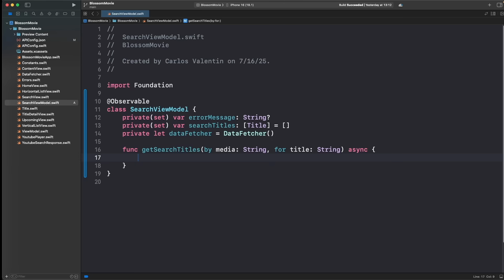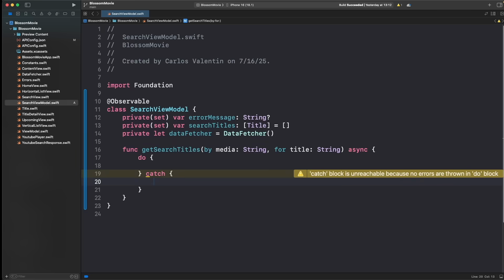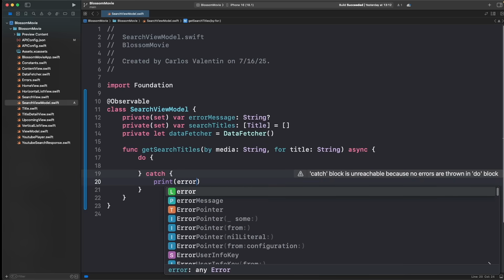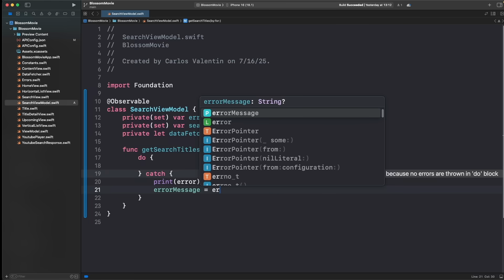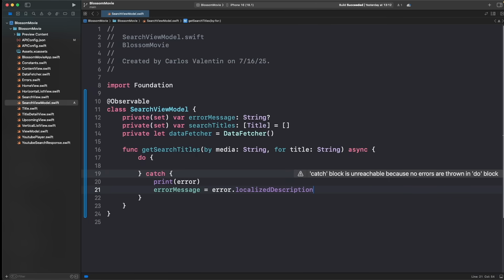Async is used as this function will be making a network call. Inside our function, write a do catch block. Let's go reverse and fill out the catch block first. Print error, message equals error.localizedDescription. This prints the error to our log and assigns a user-friendly message to our error message. We'll display the error message in our UI later.